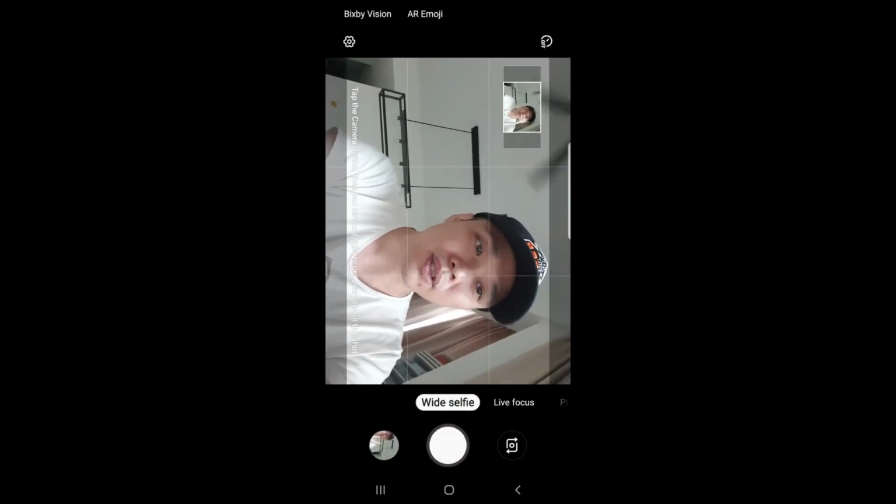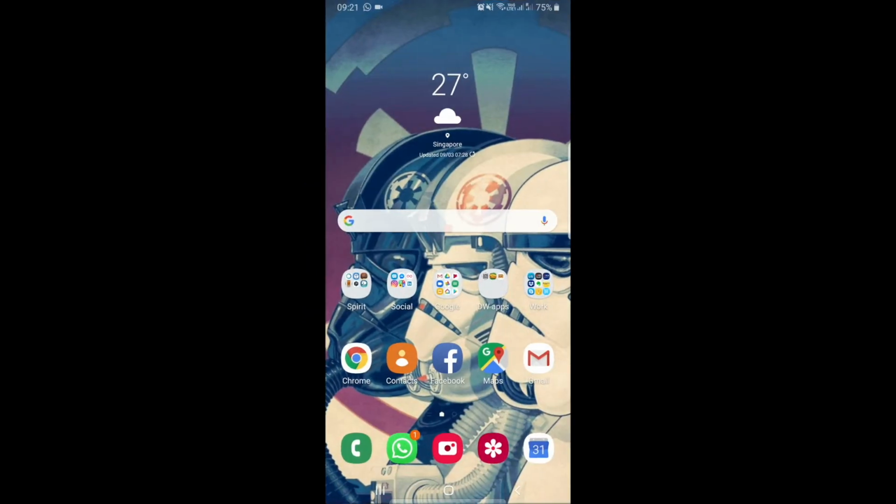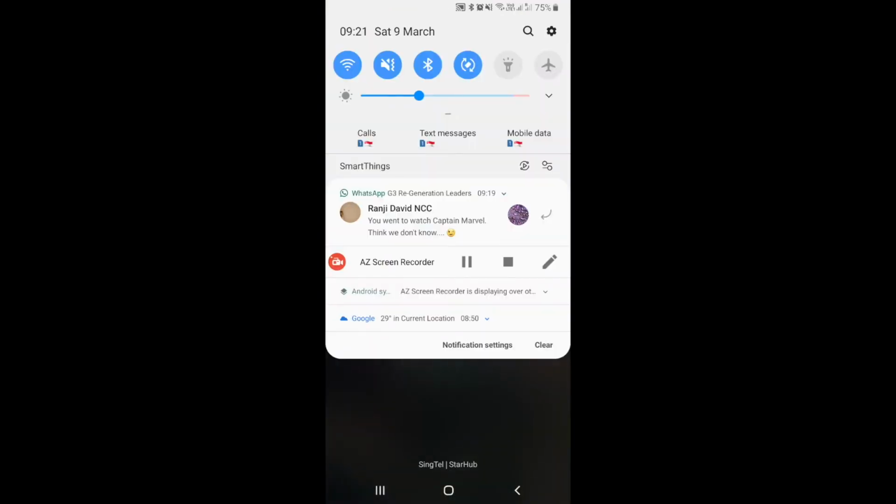Okay, so now to the next function, which is to do the split screen. Now to split screen, like I mentioned, you used to be able to swipe down from the top left hand corner, but if I try to swipe, you're never going to get it now because they changed it.